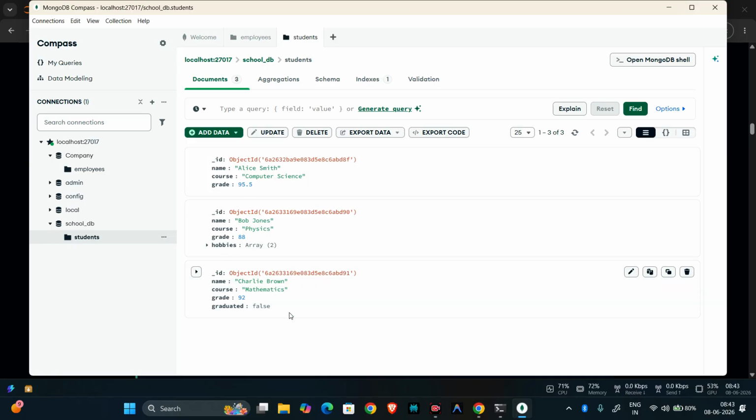So MongoDB can handle all of these. If we have different fields, it will allow that, but SQL will not allow this. If we have hobbies and graduated in one record, then all the other records would also need to have hobbies and graduated.